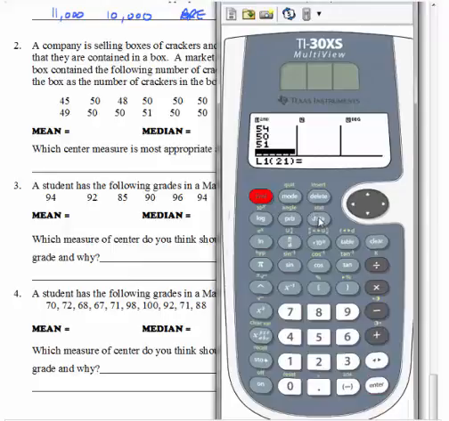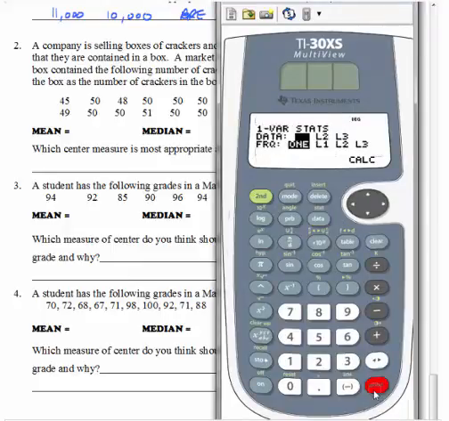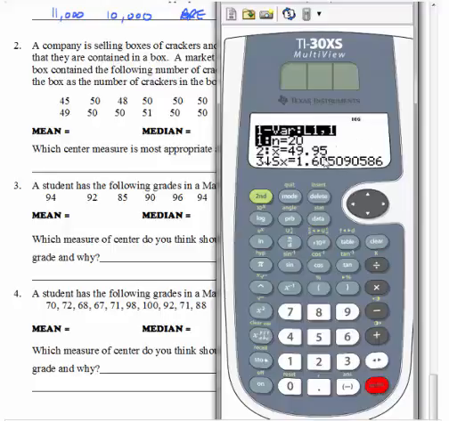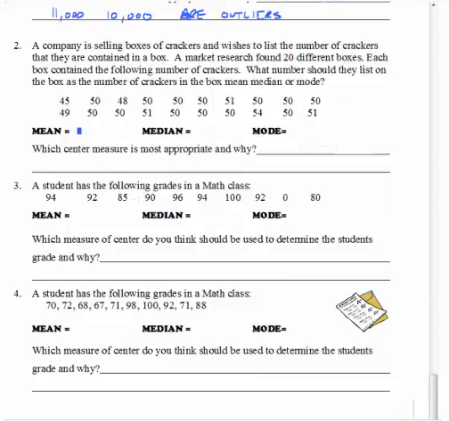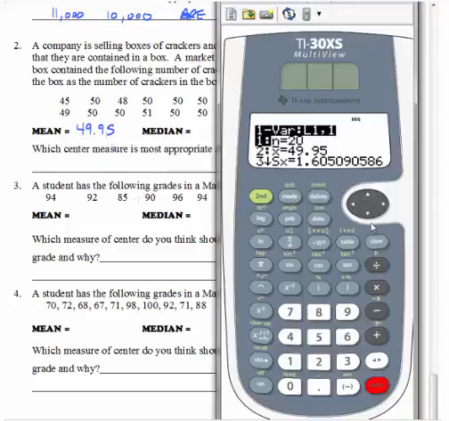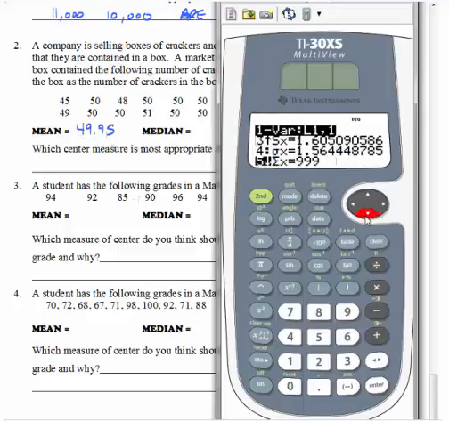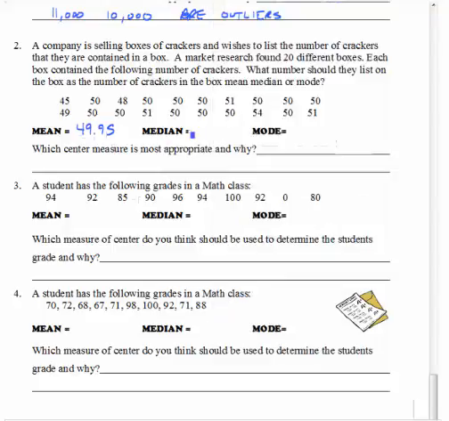Again, I can press second stat now after I've entered everything, choose one variable statistics, hit enter, then take it down to calculate and hit enter again. This time we find the mean is 49.95. Let's see, we find the median. If we scroll down enough, it'll give us the median right there. The median is 50, which is just the middle number. And clearly we know the mode is 50. I mean, think about how many times I entered 50.